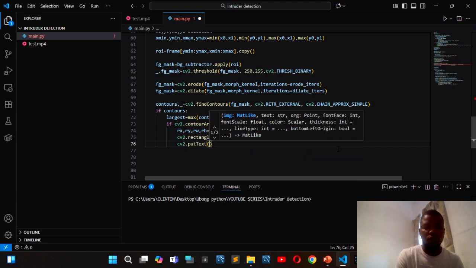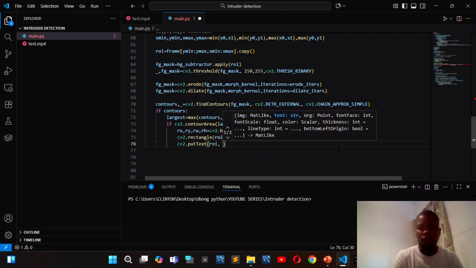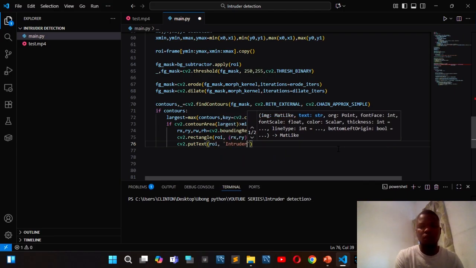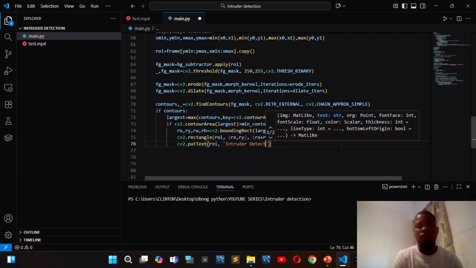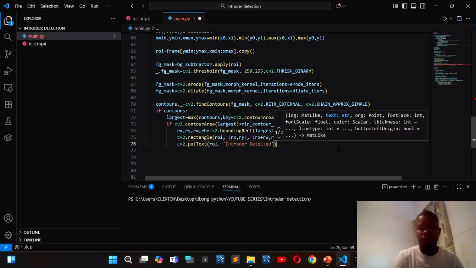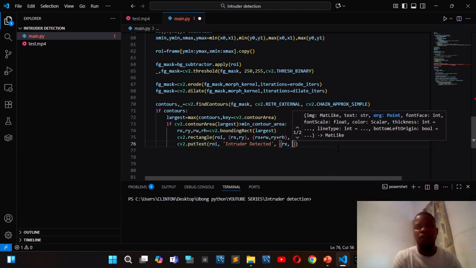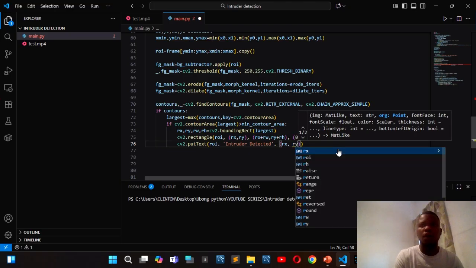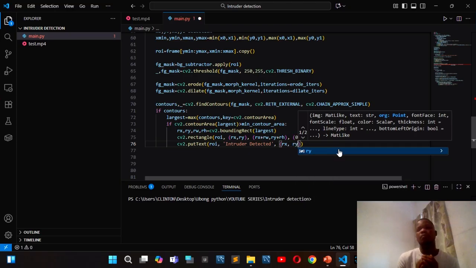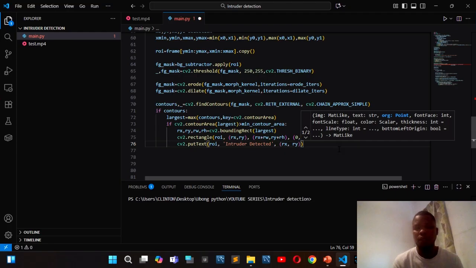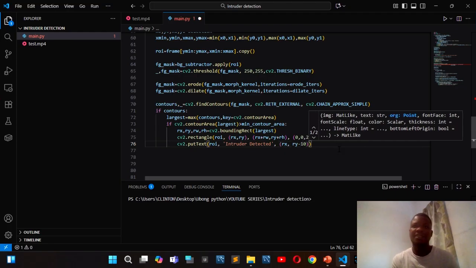Put text, ROI, intruder detected. We have RX, we have RY. So let's just keep it there. I wanted to add something to it, just pad it a bit. I like doing that.